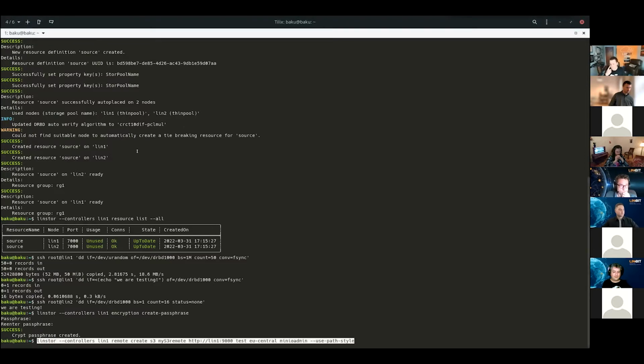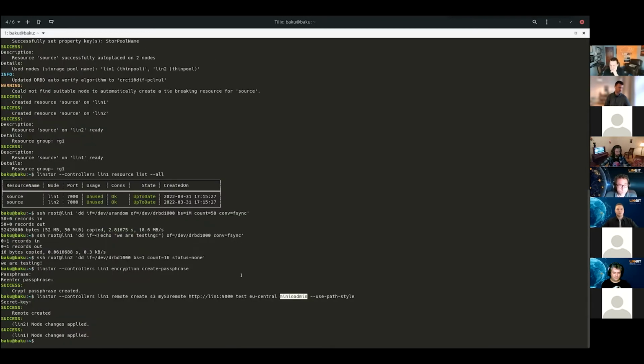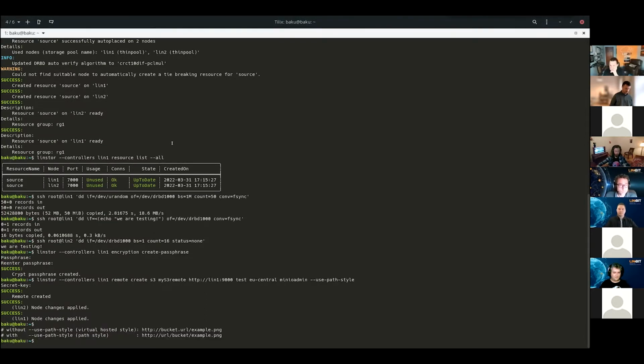And the next thing is that we have to tell LINSTOR what the S3 remote is named. So LINSTOR now has a new object called remote. We create an S3 remote, we call it my S3 remote, with the URL and the test bucket. This is some S3-specific region which we also have to define. The username we will use, and I'm also prompted for a password. This use path style, I can paste you this one.